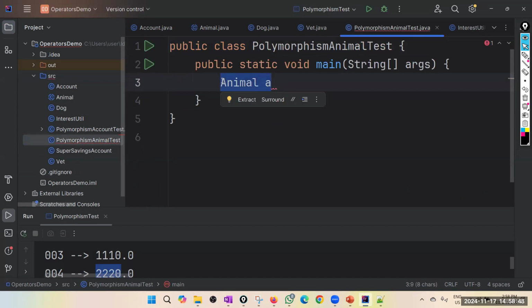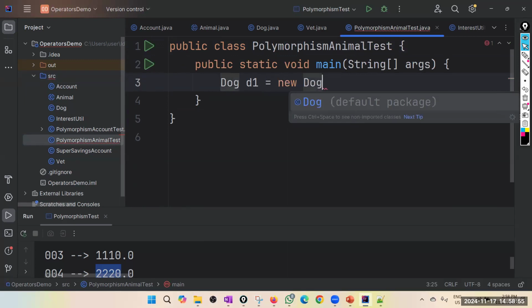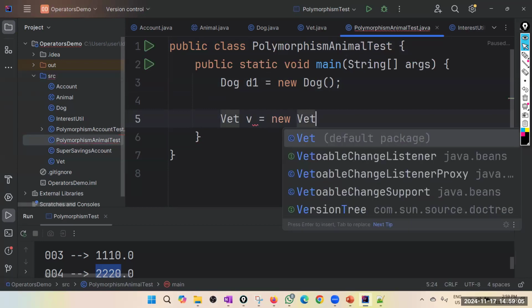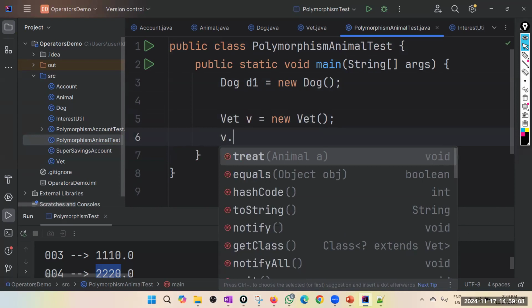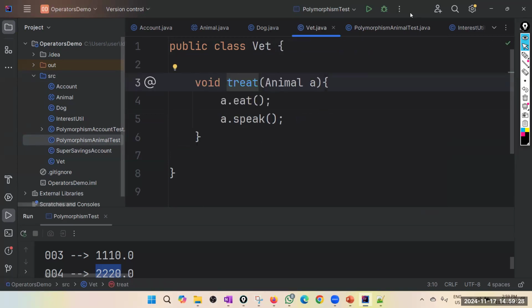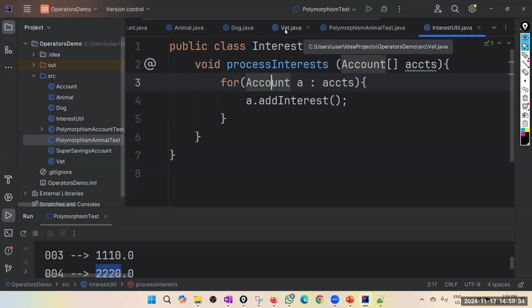So therefore I create a dog object. d1 equals new dog. Okay. Now I can create a vet object. Say v equals new vet. And I will call the treat behavior. Now the treat behavior expects animal. But I am sending dog. Why? Polymorphism. When animal is expected, I can send a dog because dog has the form of animal, because dog is an animal. So it expects animal but accepts dog. Why? Dog is an animal.